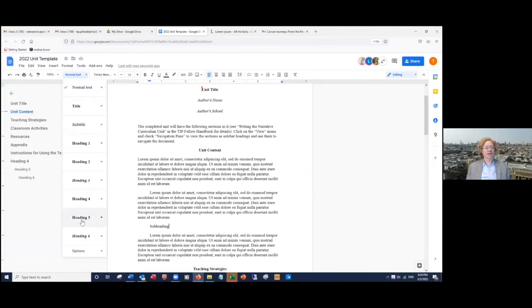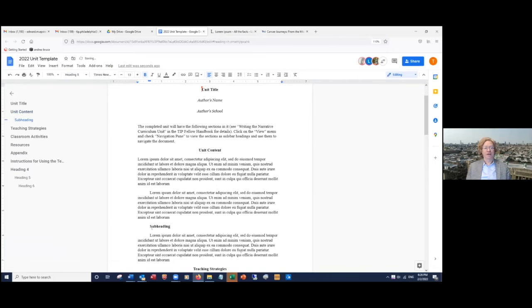So I'm going to make this heading 5, and actually that should be back at the margin like this. And so this is typically how a subheading would work. And you can make it heading 6 if you want a minor subheading.